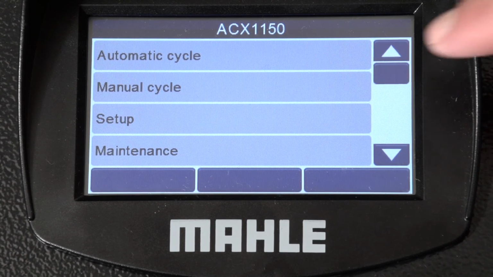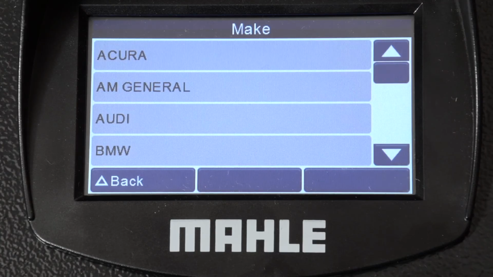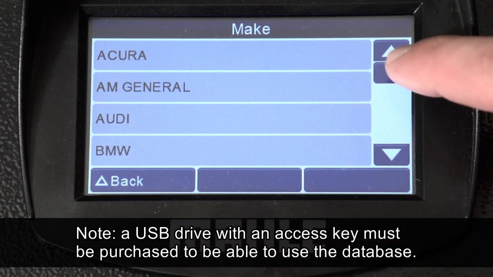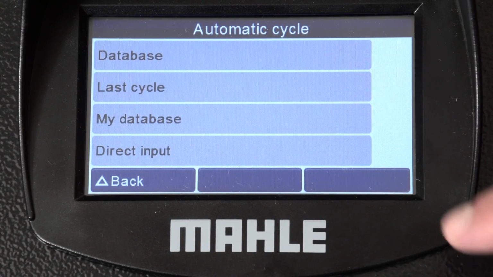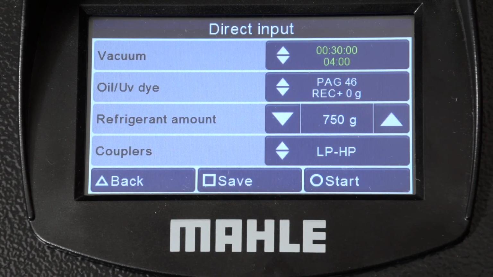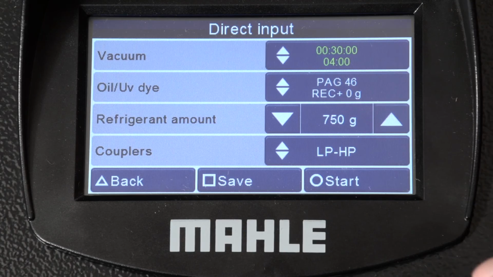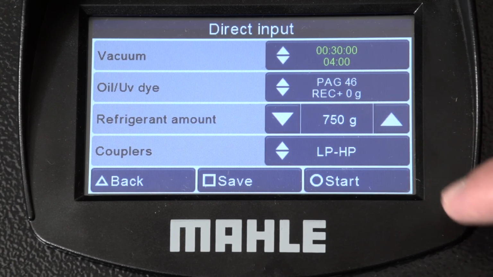Okay. And we're going to show the setup here of an automatic service. We have a database. These machines have a vehicle database loaded into them. We can select a vehicle, make, model, year this way. We can also do the last cycle, my database, where you can save common vehicles or vehicles you've done before. Direct input takes us to this screen. We can set our vacuum time. Top number is vacuum time. Bottom number is hold time. Our oil type, refrigerant amount, and the couplers we are charging through and recovering through.